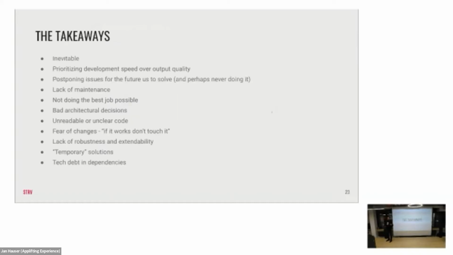So the takeaways from this. It's inevitable. It will always happen. Prioritizing development speed over output quality makes tech debt. Postponing issues for the future us to solve creates tech debt, and we may never get to it. Lack of maintenance creates tech debt. Not doing our best job possible, oh well, that creates mess, but also mess is tech debt eventually.